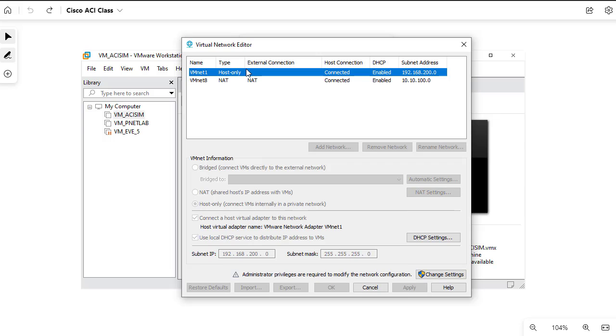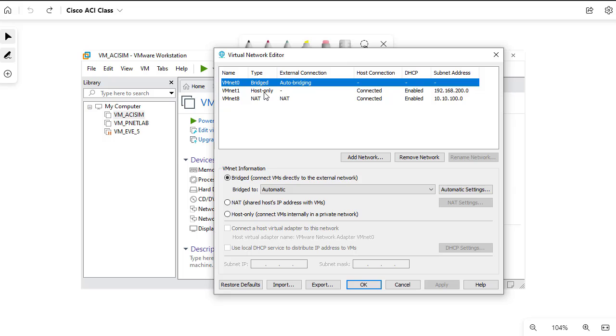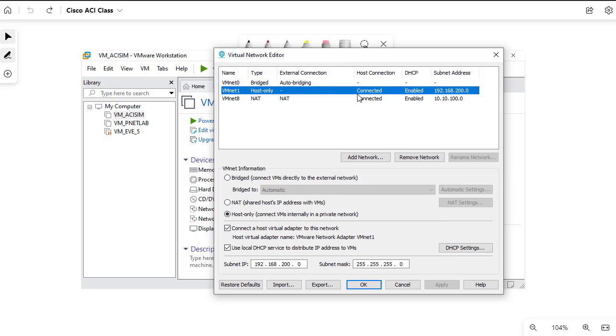I'm going to use the host-only network to connect to the out-of-band management IP address that I'm going to set on the ACI simulator. You can see that this has a subnet ID of 192.168.200.0. You can change this, of course, to whatever subnet IP you wish to have. You can click on Change Settings here, then this is going to be editable. Then you can choose the network adapter that you wish to change the IP address setting for.